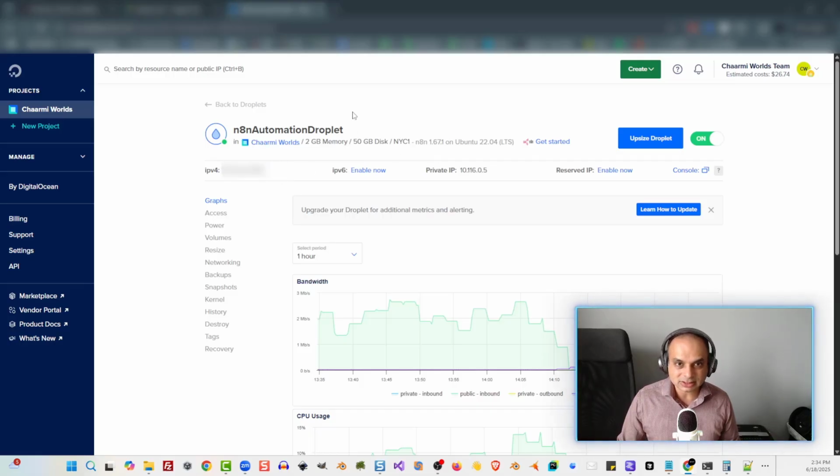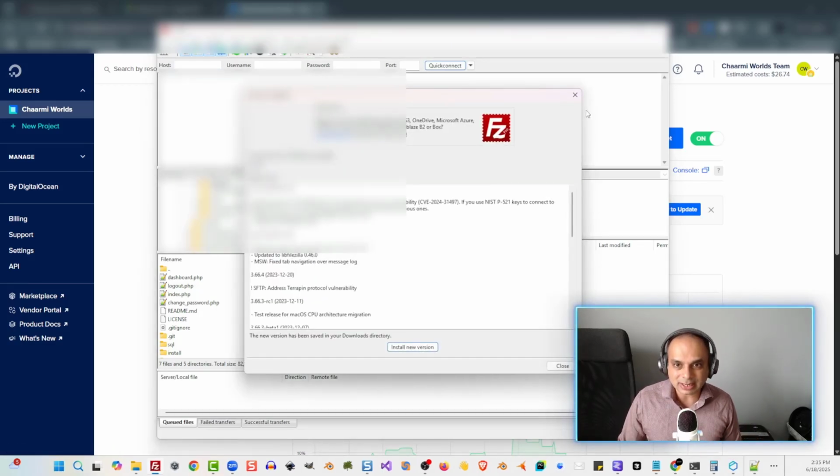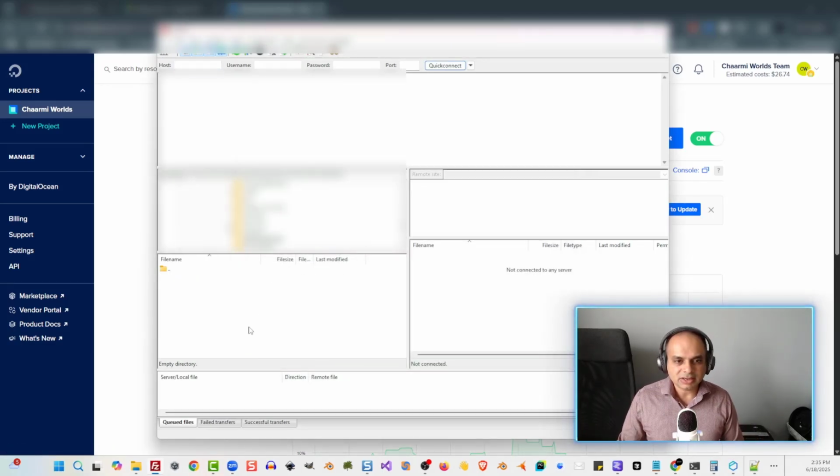If you're using a VPS server, whatever you're using, whether it's AWS or any other hosting provider, we're going to go into FileZilla and connect to our actual server. As you can see, I've created a folder called N8n Server Backup inside of FileZilla, on my local computer. Now I'm going to connect to that server.